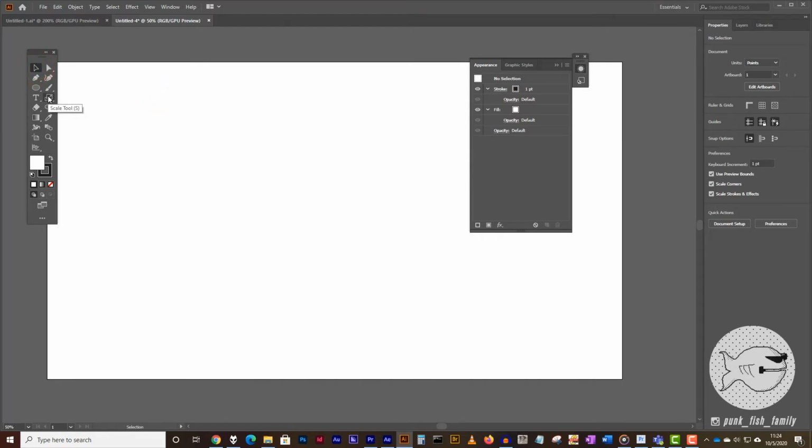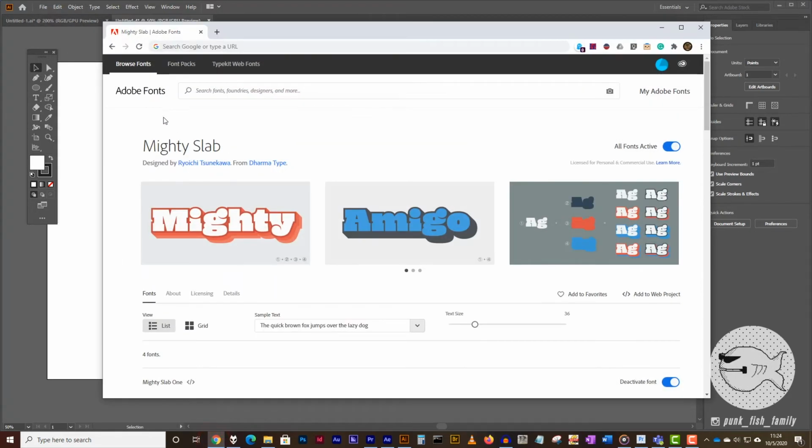For the type that I'm using, I wanted something really big and thick and chunky, and I wanted to make sure that everyone had access to it. So I went to Adobe's Type Kit, and I found this typeface called Mighty Slab. And if you have an Adobe account, which I'm assuming you do because you have Adobe Illustrator, you can go there and activate the Mighty Slab font. If you want to use some other font, that's perfectly fine.